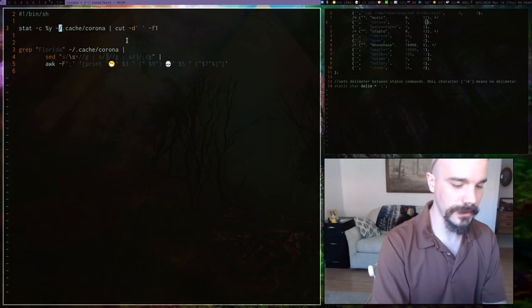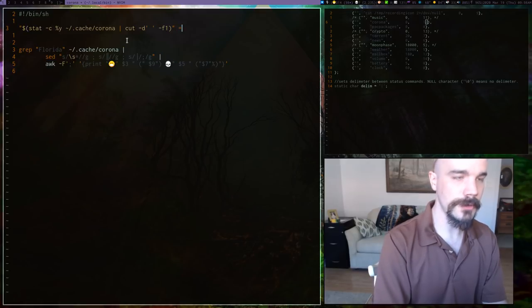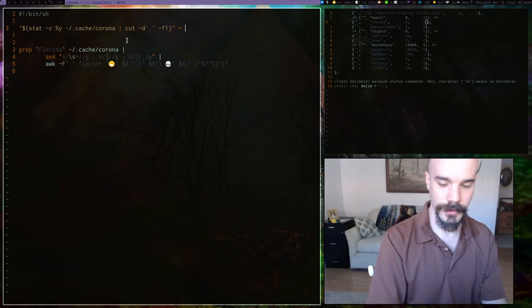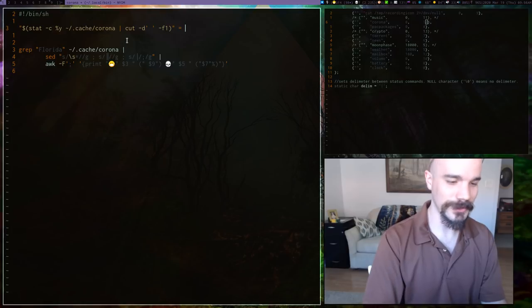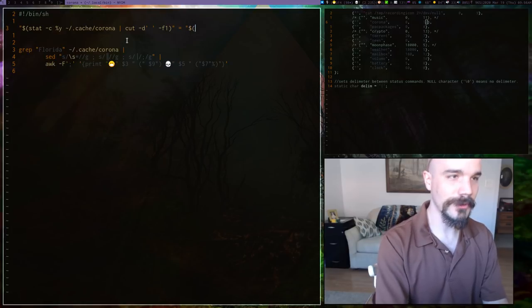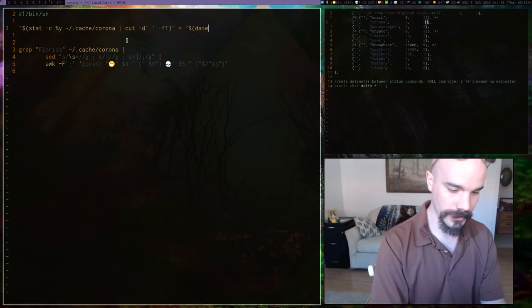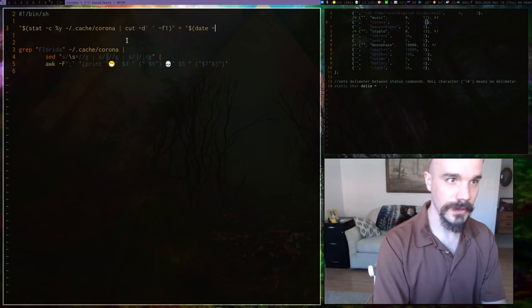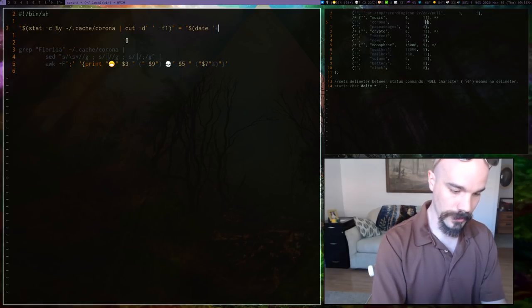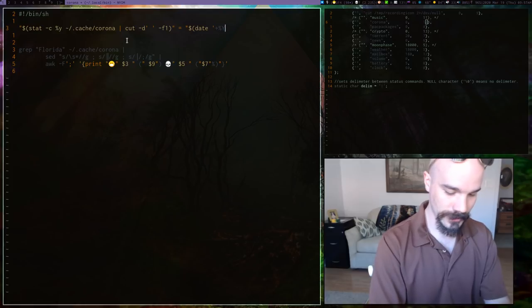Okay, so we're going to stat this, we're going to get the date, and we're going to check if that is equal to the following. I actually had to write down a date command because I always forget date syntax, but here's what it looks like. It is going to be date, plus percent sign y for year, and then month, and then day.